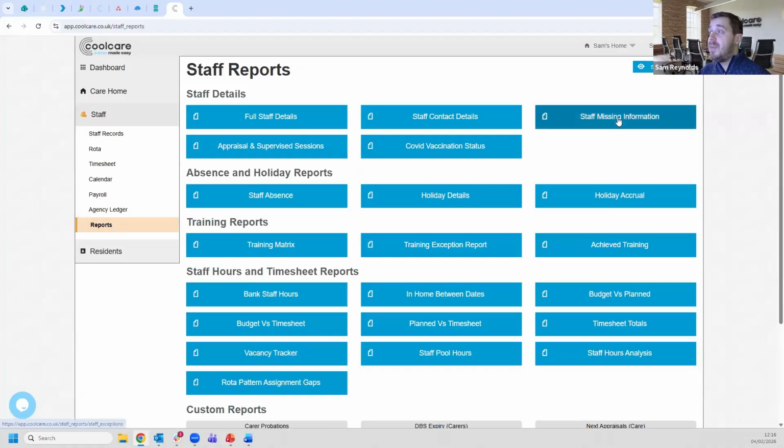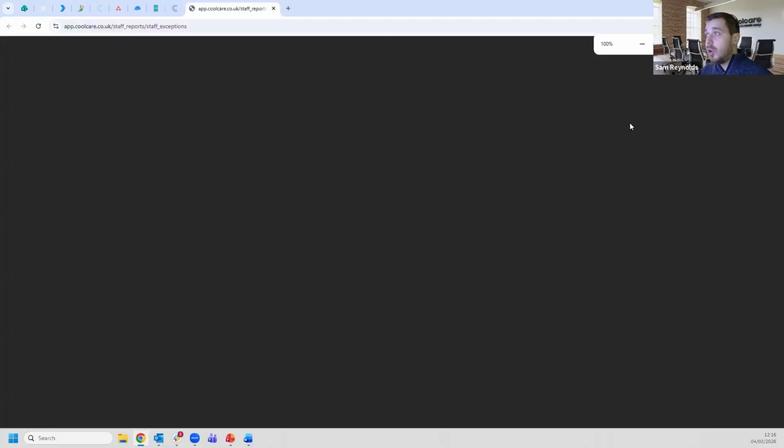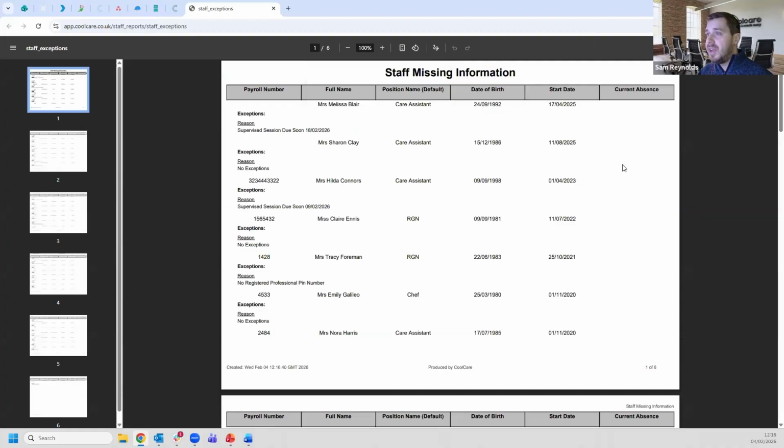The first one will show you upcoming appraisals and supervisions or overdue ones, similar to the dashboard widgets. And that is our staff missing information. This report can collate a bunch of different missing and potentially overdue information in the staff records, one of those being the supervisions and appraisals. If I open that report, there'll be a PDF one in here. And immediately I can see right at the top there, it will tell me about any supervisions or appraisals that are due to be done soon. I think with this one, it's the next 4 weeks.